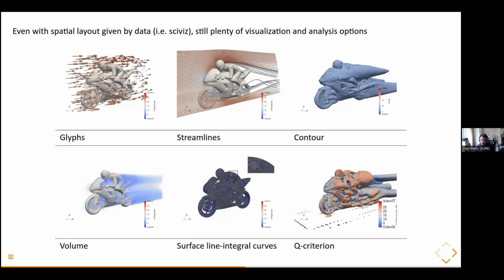So one of the somewhat challenging things when using a tool like ParaView is to figure out what is a good visualization pipeline, what is a good set of visualization methods for your particular data and for the type of analysis that you're interested in. And luckily, ParaView makes it quite easy to experiment and to switch between these different types.